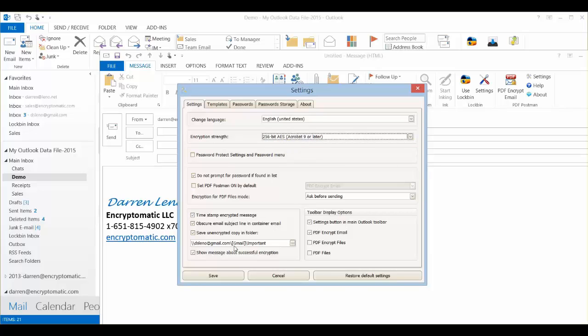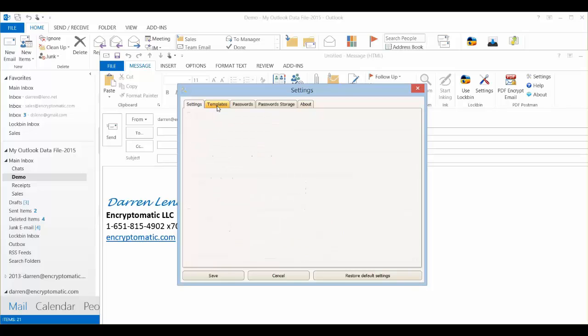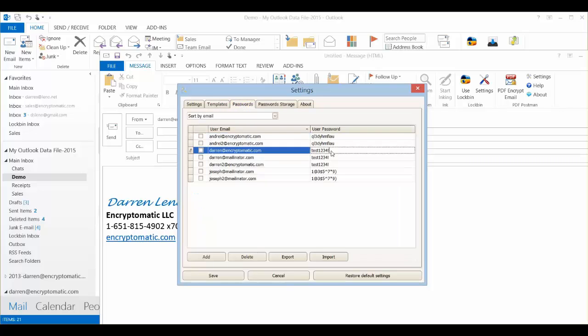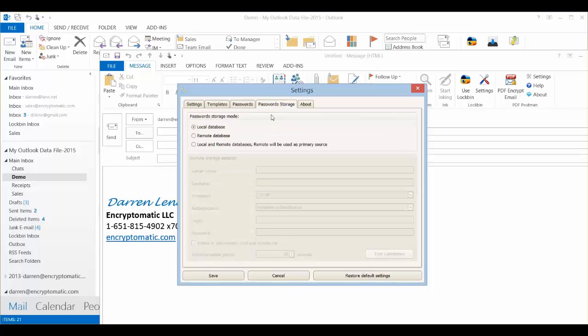I can set a folder where I can save an unencrypted copy of the email. There is a template that the recipient sees that I can customize. Passwords can be changed just by clicking on them from the Passwords tab. Password storage allows you to have a local and a remote database.